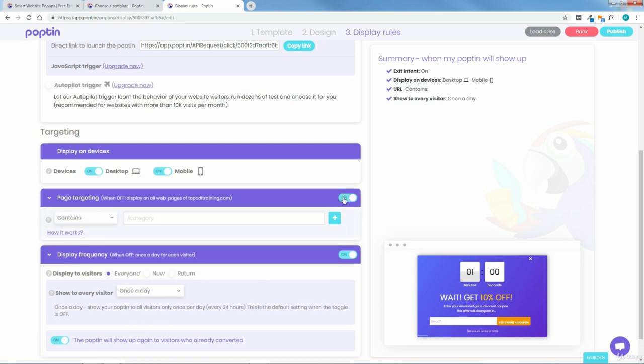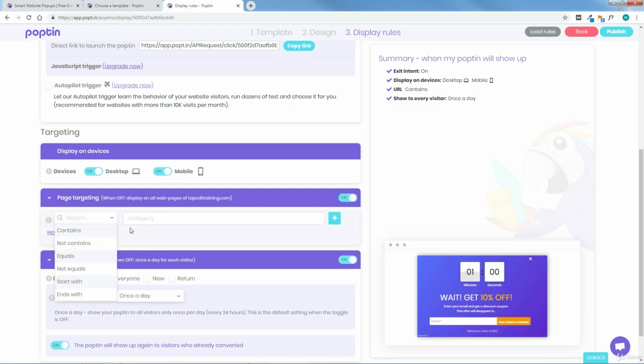Page targeting, that gets kind of, I don't know, pretty intense. So I'll just turn this off. I leave these off and just go with default.